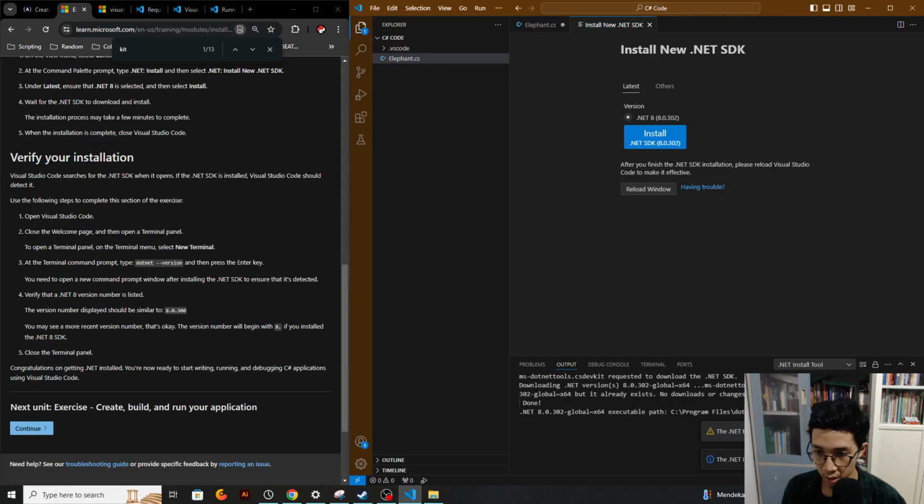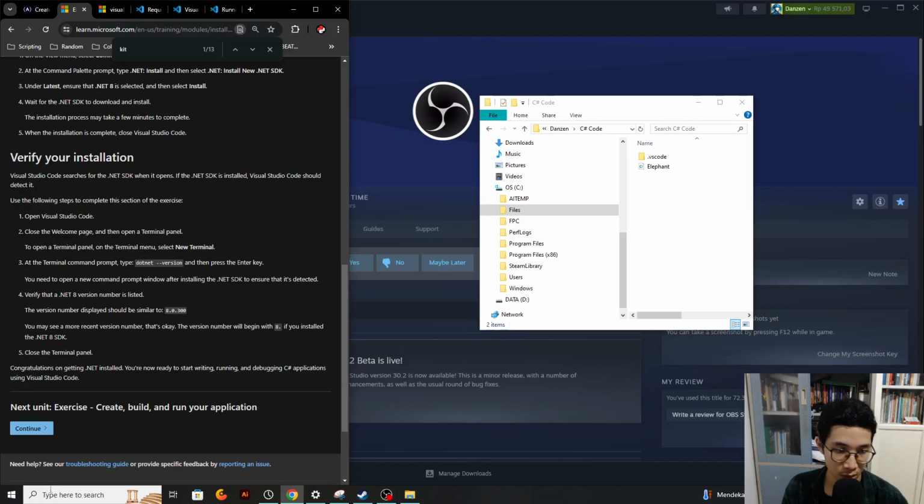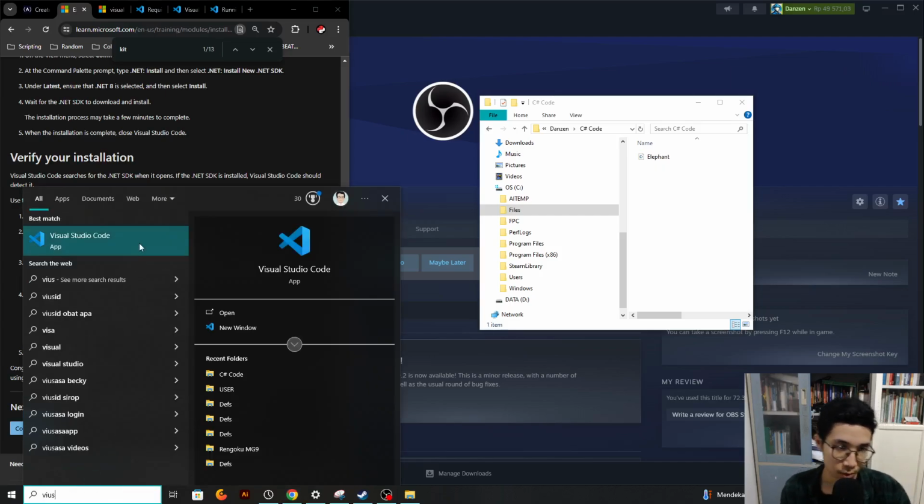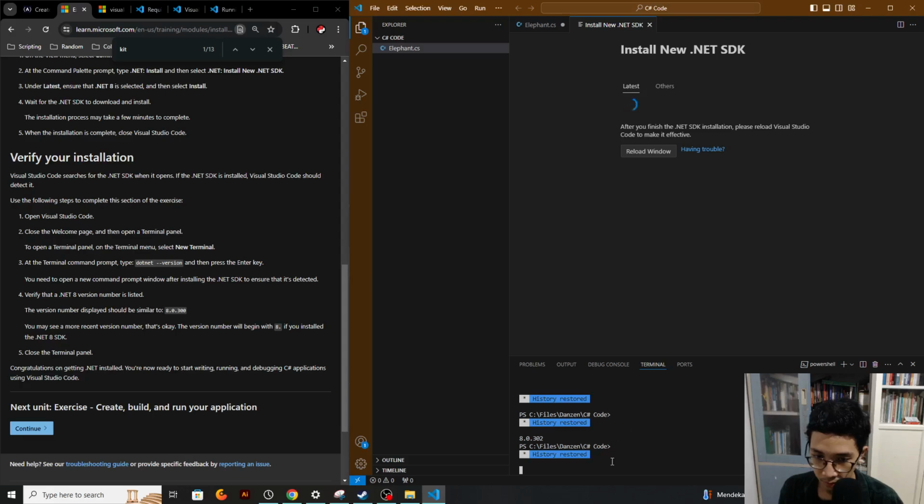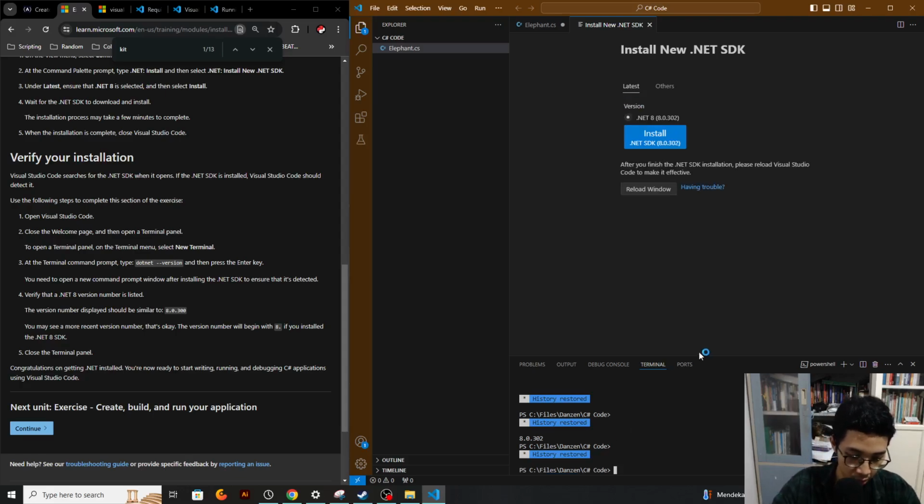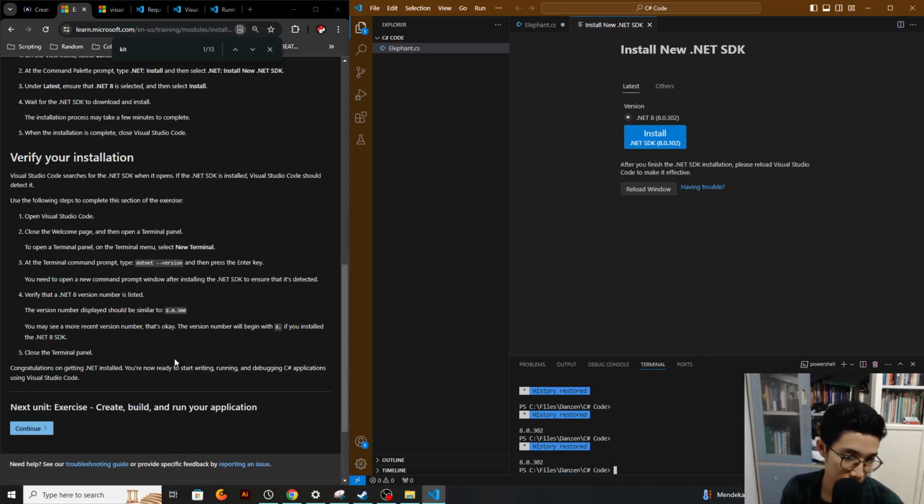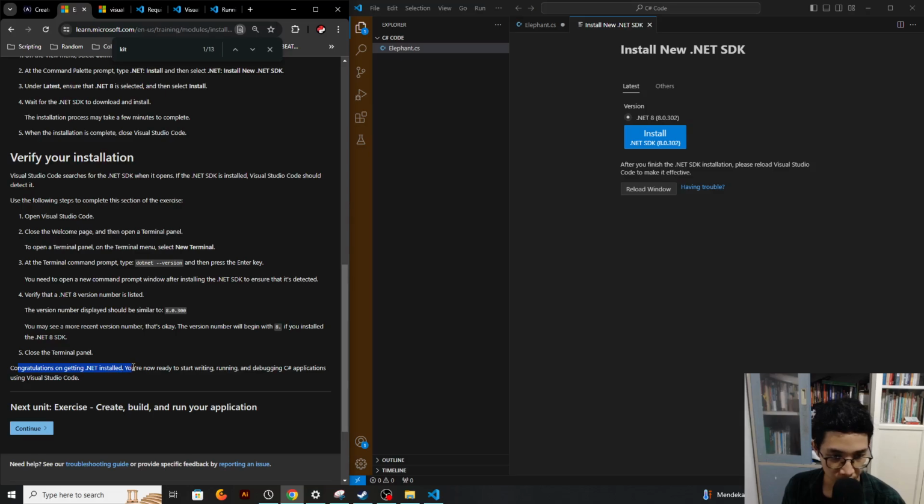Okay, I did it already. So verify again my code. Okay, let's open Visual Studio Code again and go to the terminal here. Check again if your .NET is available or not. Yes, available. So close the terminal panel. Congratulations on getting .NET installed. You're now ready to start writing, running, and debugging C# applications using Visual Studio Code.